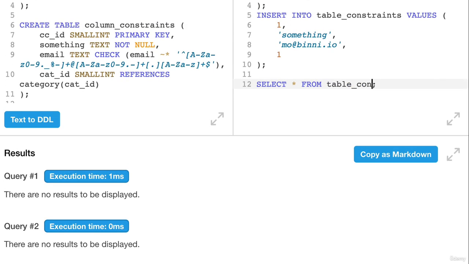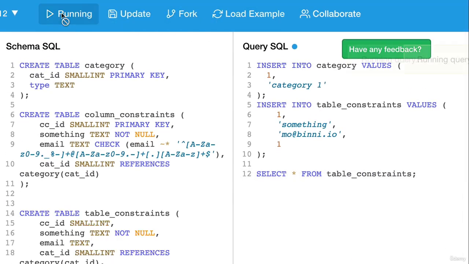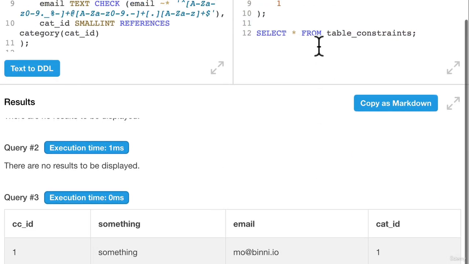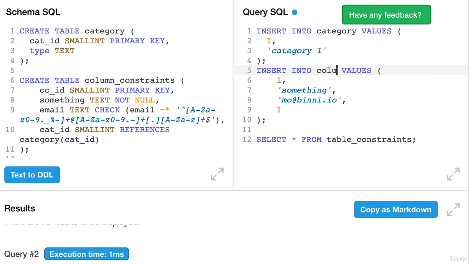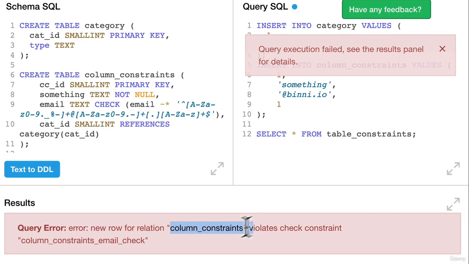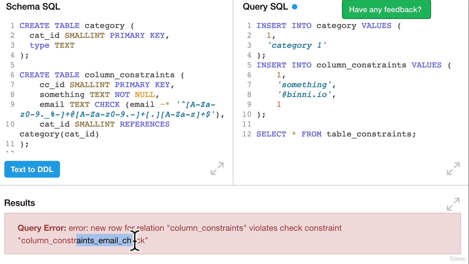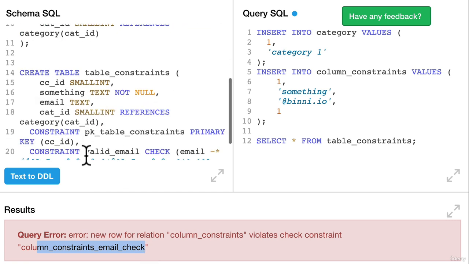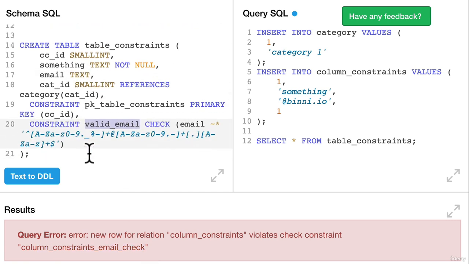And if we select from table constraints here, we will see that what's filled into our database is one, something, mo@beanie.io. And the same is true for column constraints. If we take column constraints and remove the mo, we'll see that we hit a column constraint against column constraints email check. So you see the difference in the name here? At column constraints, we defined it at the column level, so Postgres named it column constraints email check. But at the table level, we called it valid email, so it created a table constraint valid email. So it takes the name, right?